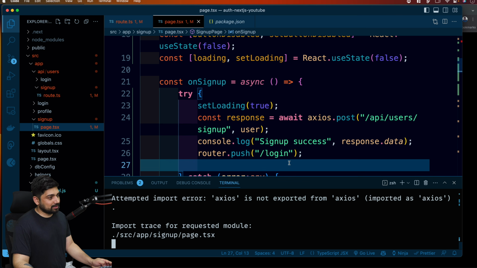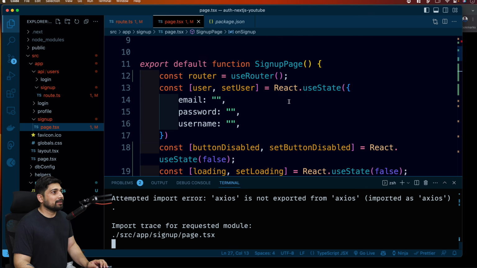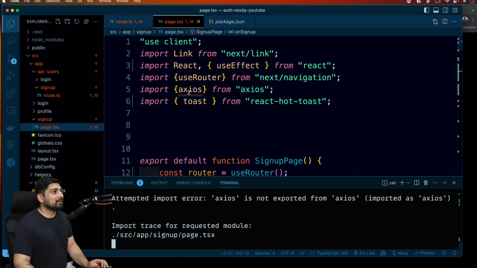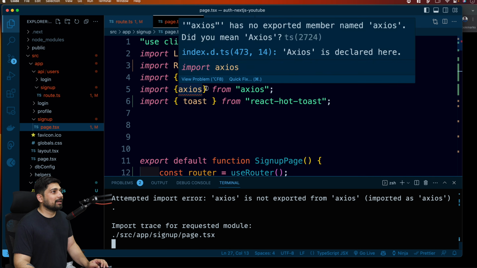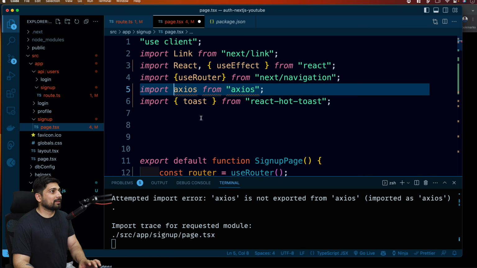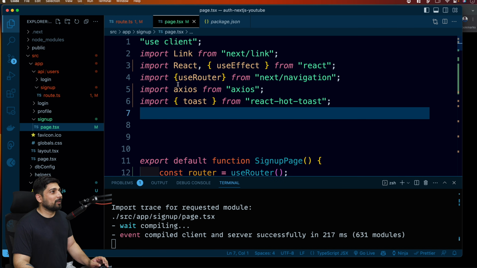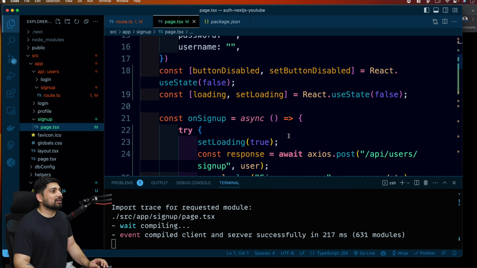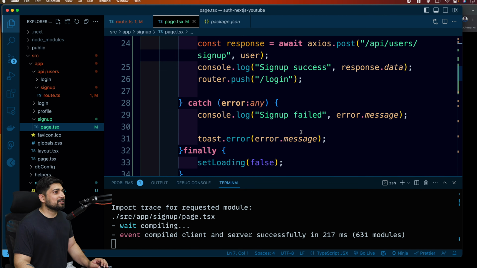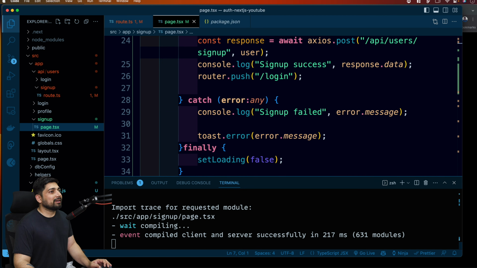All right, so that is it. If we haven't made any typo, attempted import error, Axios. Did we make any mistake? Typos. And why is it having an issue? Because it shouldn't be like that. There we go. Now it should be happy. Why did it add these extra curly braces? No idea about that. All right, so this should be all.